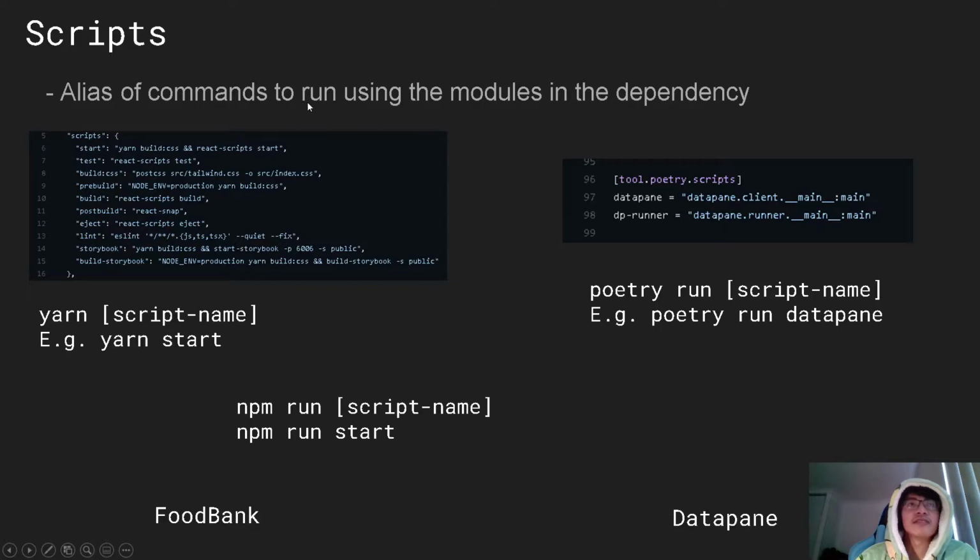The reason why I said to run using the modules in the dependencies is because if you type just react-scripts start, it will have an error the majority of the time. It's going to say react-scripts command not found. It will only work if you type npm install -g, but typically you don't want to install a library or dependency for your entire system, because what if another project wants a different version of that package? That's the reason why we have local packages.